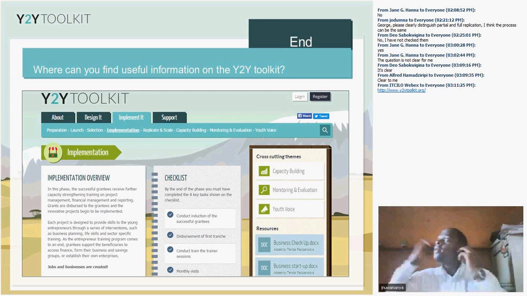Under any of the 5 phases, in this case implementation, you have first of all the overview, what implementation is about, and you have the checklist. You also have a series of resources. James, George, and myself and others in our team have put up documents that we've used and found useful. So you can see some resources that make it easier for you to adapt. Maybe it's a selection criteria or the business checkup document, for example. It gives you a starting point which you can then play around with and adapt.